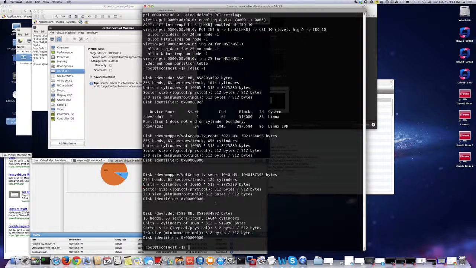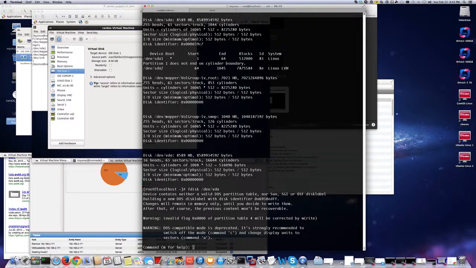So let me just run a quick test here. I'm gonna do a pvcreate, see if I can create this. Actually, I'm going to do a fdisk. See here. Let me try. Add disk, /dev/vda. Okay, I'm gonna do a print.